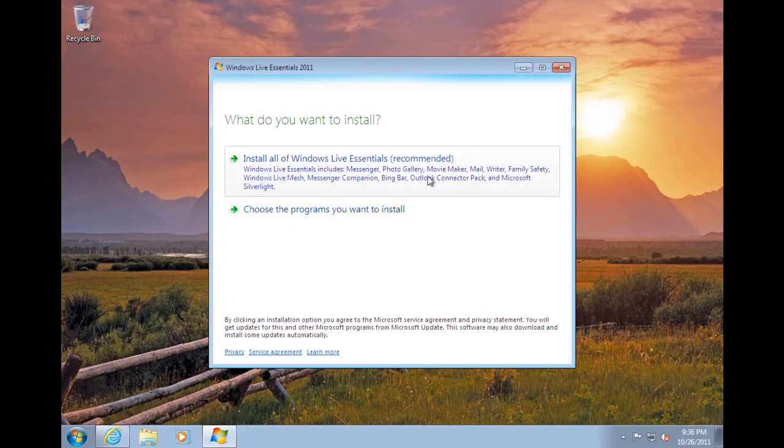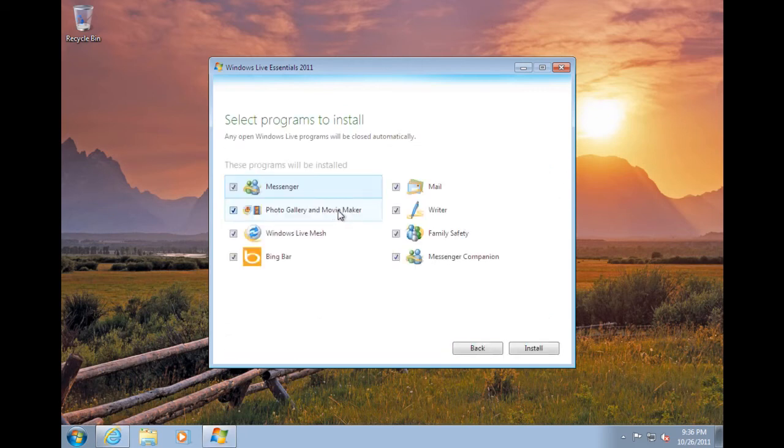You might not need Writer or Family Safety or Live Mesh or Bing Bar, which I don't like. So you might go in here and do that. You might not need the Outlook connector pack. You won't, as a matter of fact. I know this for a fact at this point in this particular install. But if you're not sure, click install all Windows Live Essentials. I'm going to choose the programs I want.